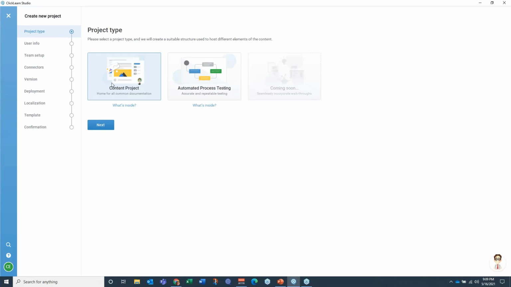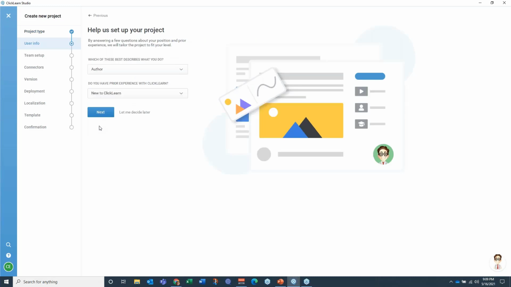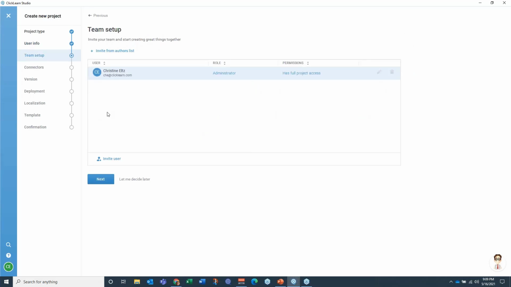First of all, we're going to identify the project type, which is our content project. You're here to learn how to create your learning portal. How do we want to set up the project? We're going to make sure that we are the author. We are new to ClickLearn, so now we're going to select Next.